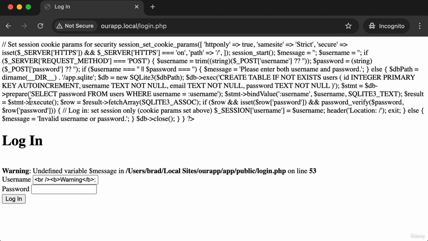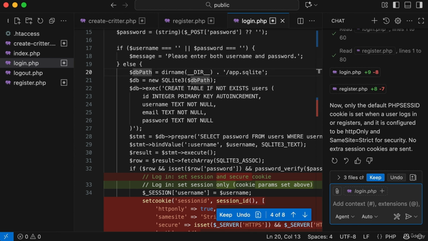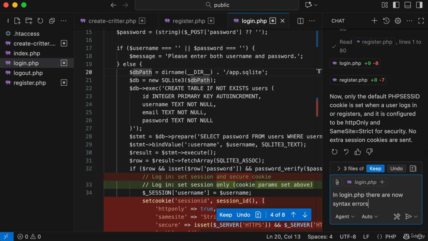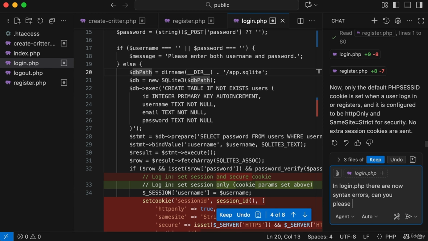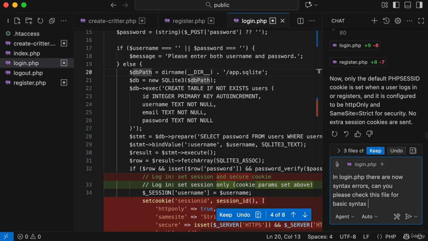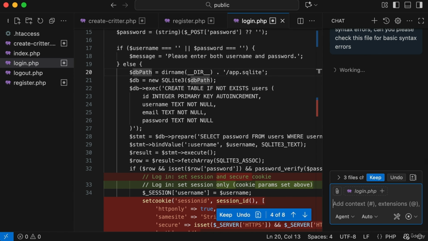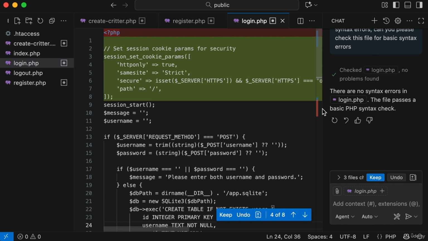So if I log in, wow, I'm glad I caught this on camera. So this is a huge bug that the AI agent has introduced. Before we can test it, we need to let the agent know. So in login.php, I would say, in login.php, there are now syntax errors. Can you please check this file for basic syntax errors? Let's go ahead and see if that can fix it.